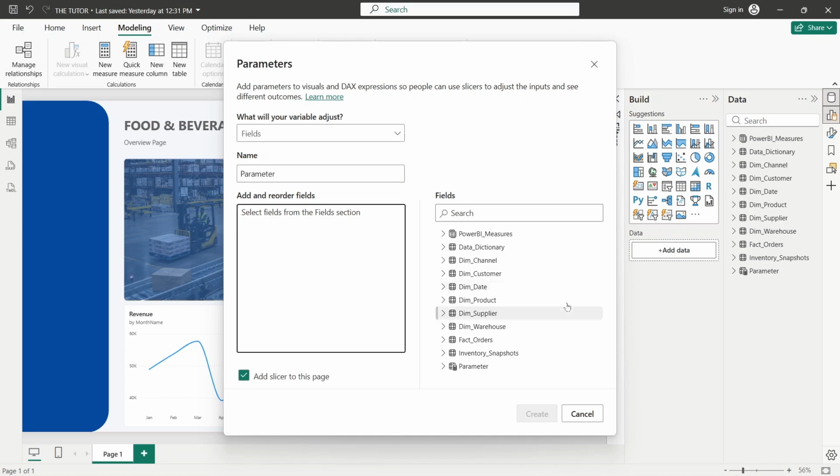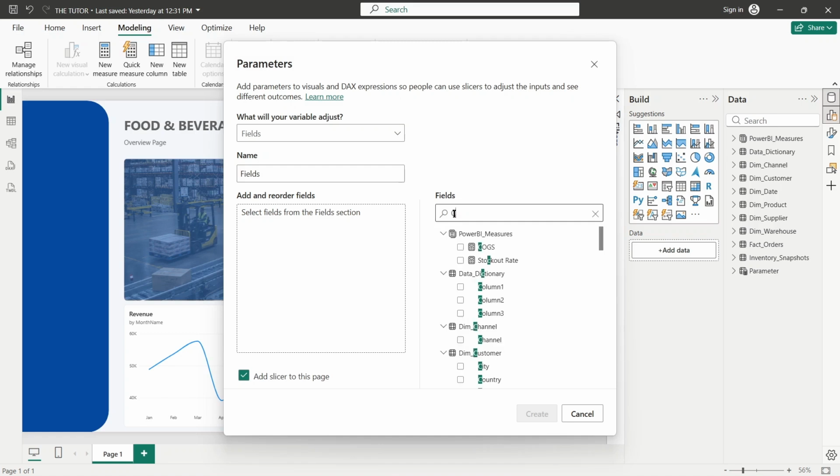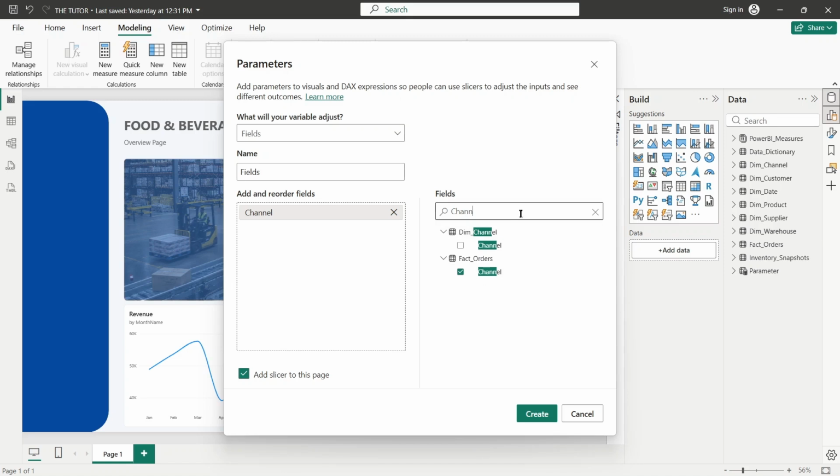Let's leave it at parameter. Then I'll put the fields name first, fields. Then I'll select channel, and then I'll also select category and create. So we're going to add a slicer to this page so that we can use it to switch between these. Okay, so create.